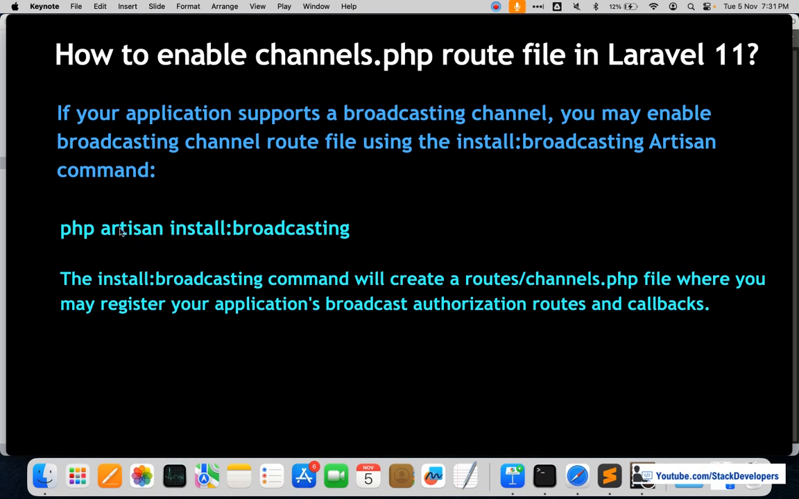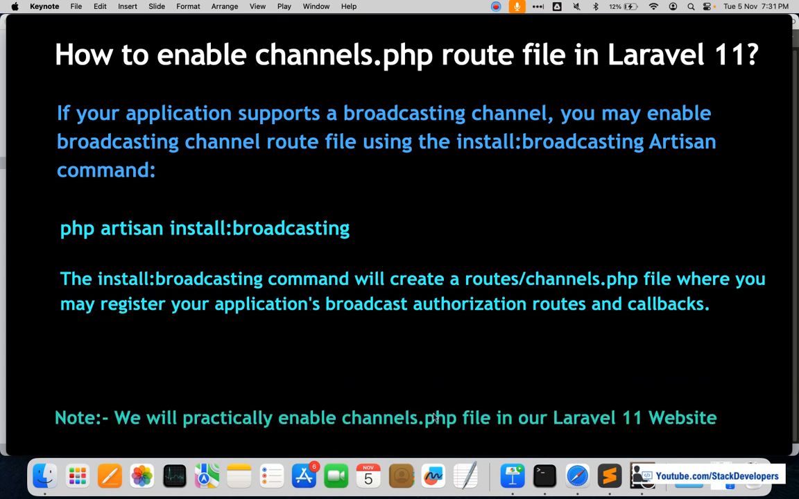So this command will generate this channels.php file, in which you will write the syntax of creating the broadcast channel, for making your application available for broadcasting. Let's see it practically as well. We are going to practically enable the channels.php file for our Laravel 11 website.